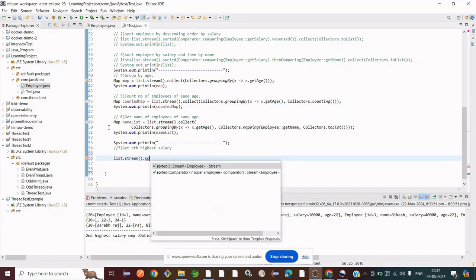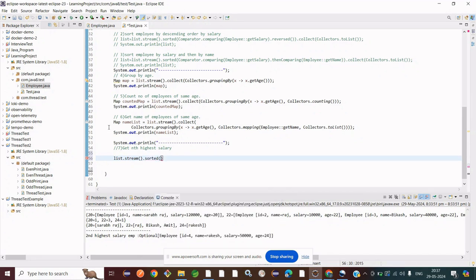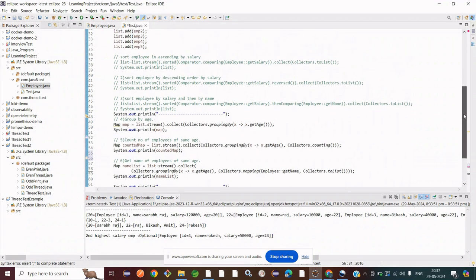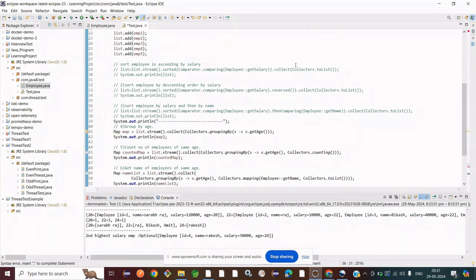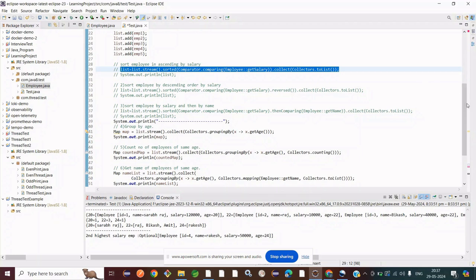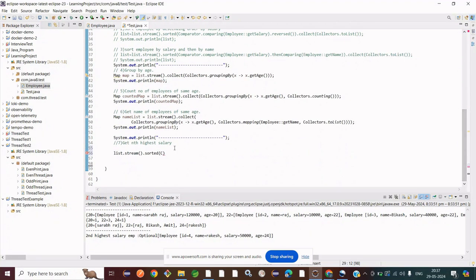So sorted, we have one sorted method, okay. There we have to sort. I have already written this in a previous video. We have already sorted everything. This is the code, sort in ascending order. So how can we sort? The same code we have to write here, and then we can pick the second highest salary.